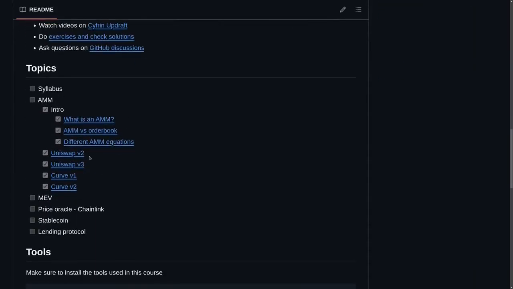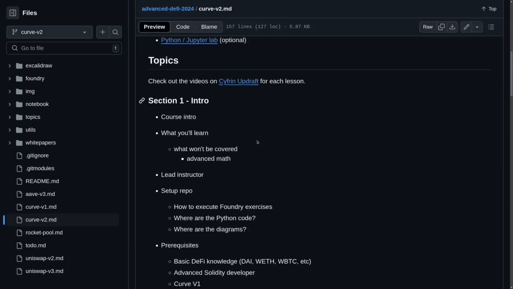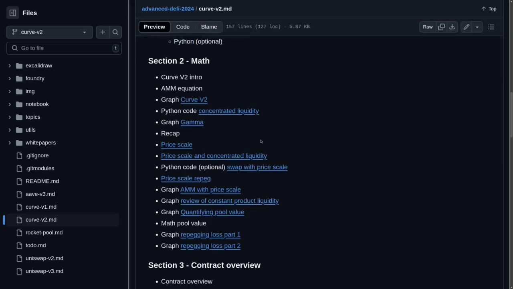For example, here we have a README for Uniswap V2, V3, Curve V1, and Curve V2. Click on it, and this will take you to a README file where all of the relevant links are included. For example, scrolling down, if you want to play around with a graph that is explained in the video, click on this link. If you wanted to play with the Python code that was explained in the video, click on this link, and so on.